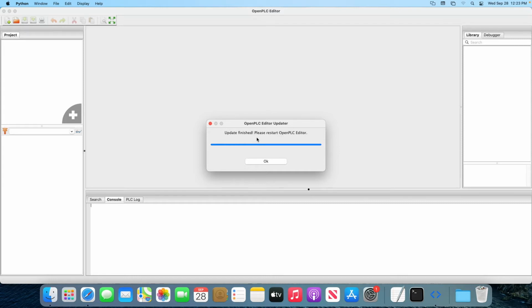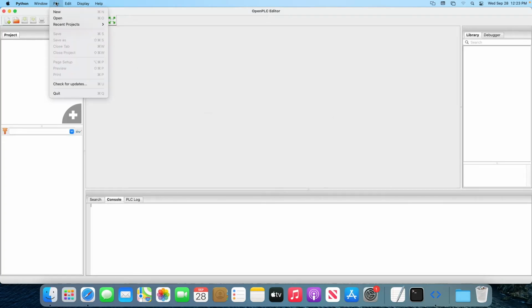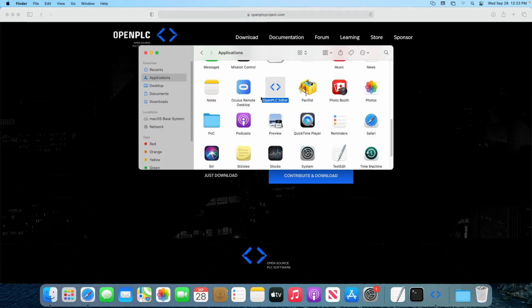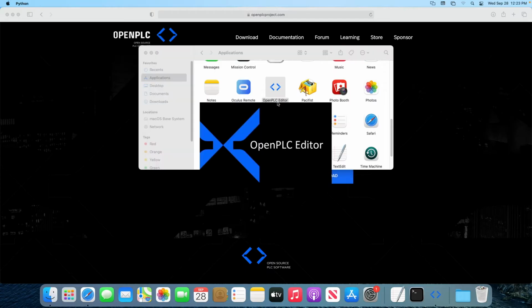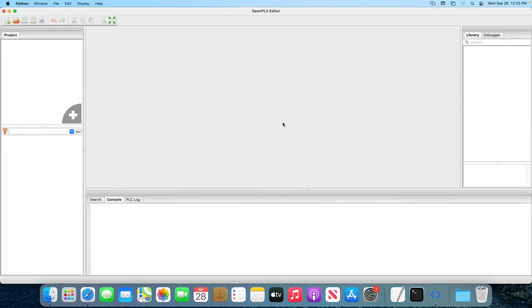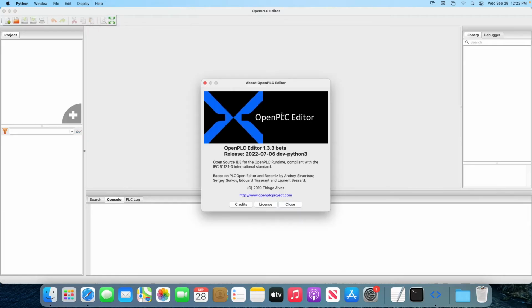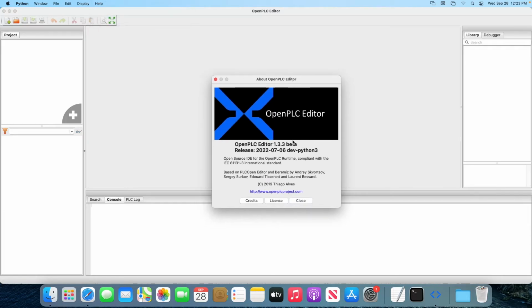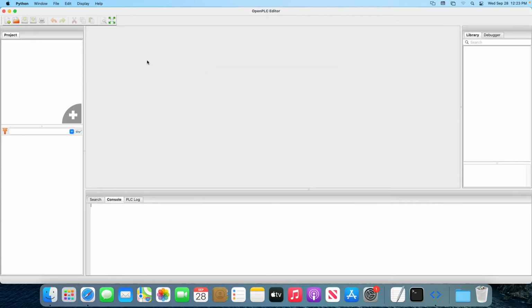All right. So to finish installation, you need to restart OpenPLC Editor. That's okay. Just click on File and Quit and start it again. Now we are in our latest version of the OpenPLC Editor. As you see again, this is the beta version for macOS, but most of the functions should work as intended. So this is OpenPLC Editor for macOS.